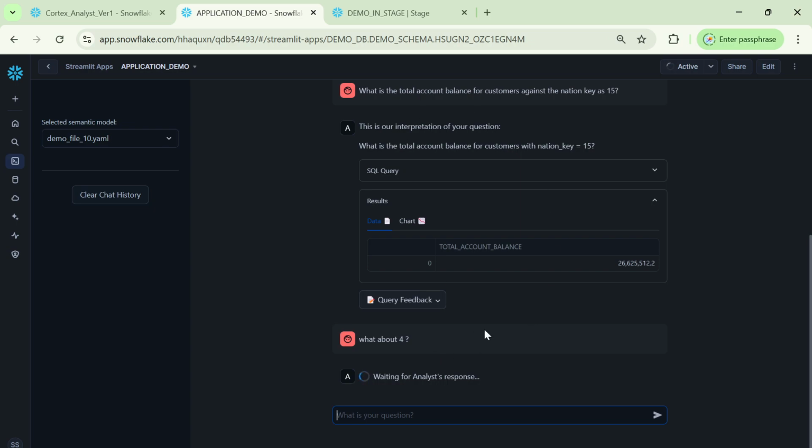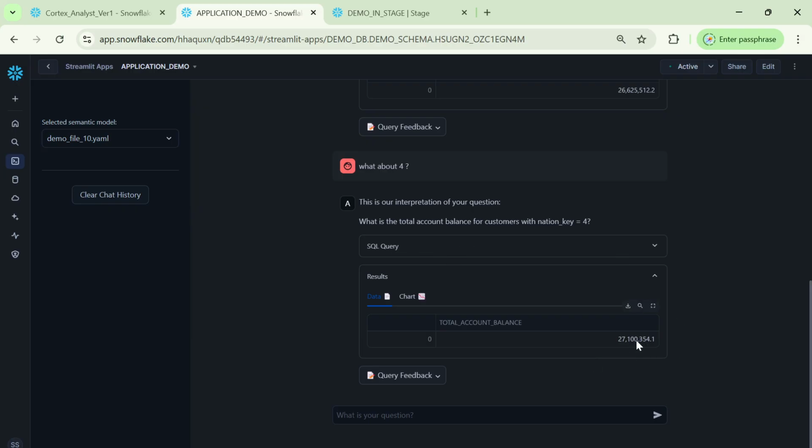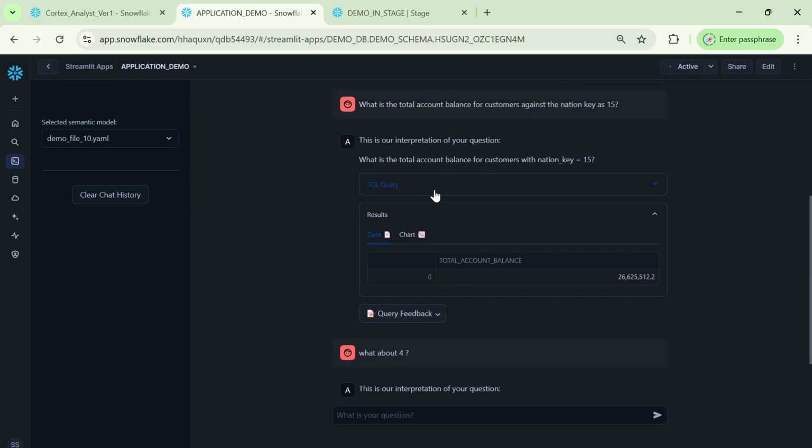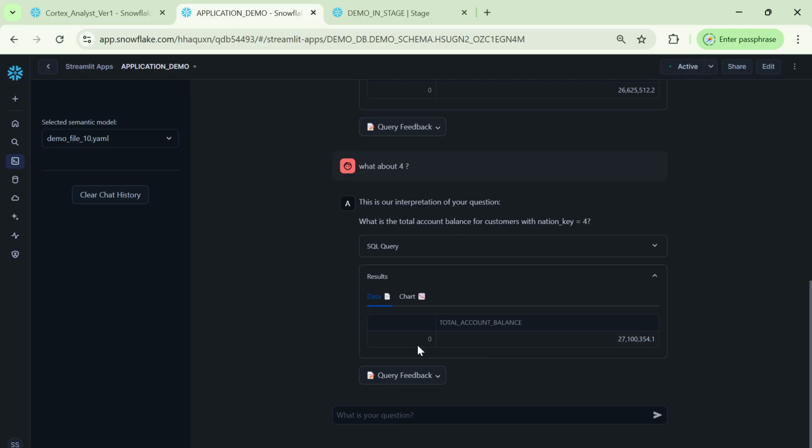One thing to note over here is I did not give the full context of the question. I just gave the partial question, and you see you got the output, right? Without even asking a question like, what is the total account balance for customers with nation key equal to 4, what we did was, what about 4? So this is how the model learned from what was asked earlier, and accordingly it has assisted me with giving the right output, all through this Cortex analyst.